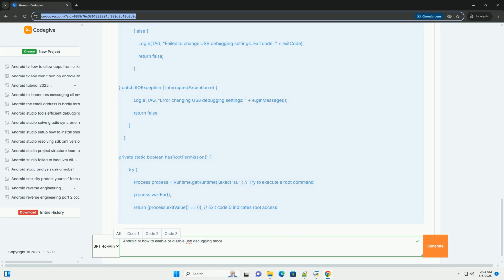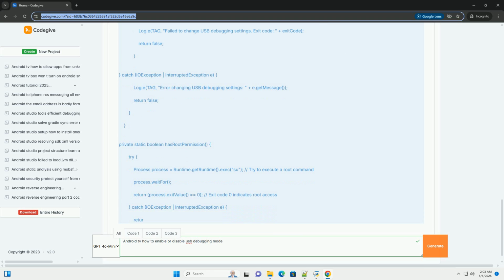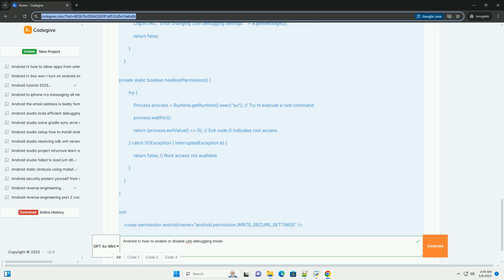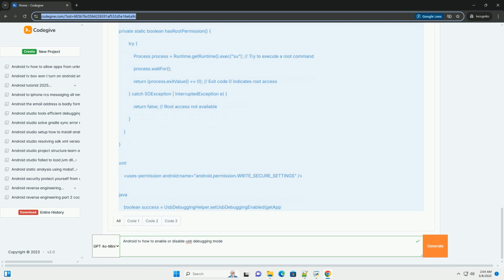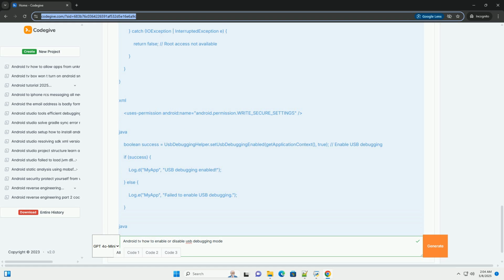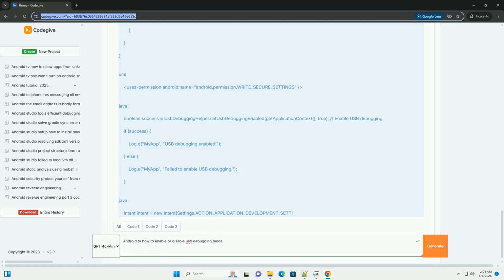This tutorial will cover how to enable and disable USB debugging on your Android TV device, focusing on both manual, through the settings menu, and programmatic, using code methods. We'll also discuss the security implications and best practices.